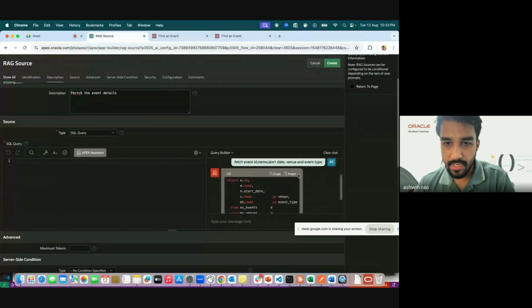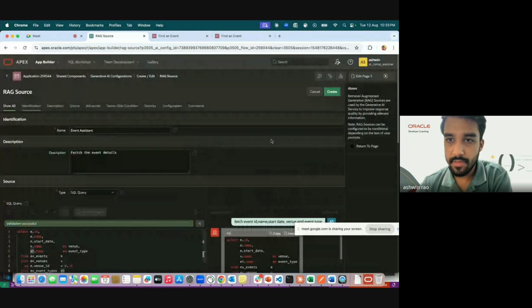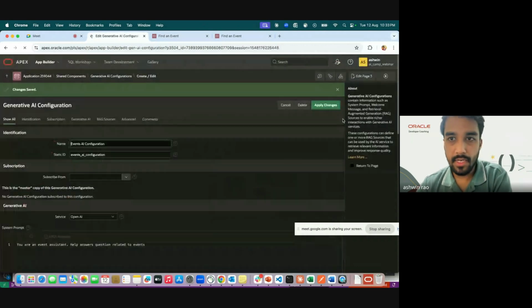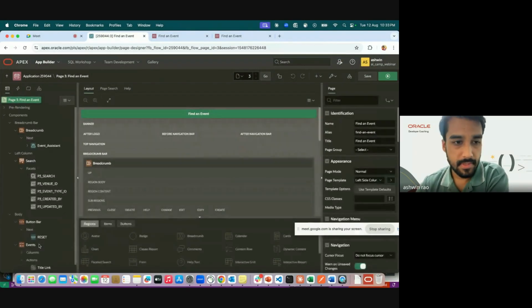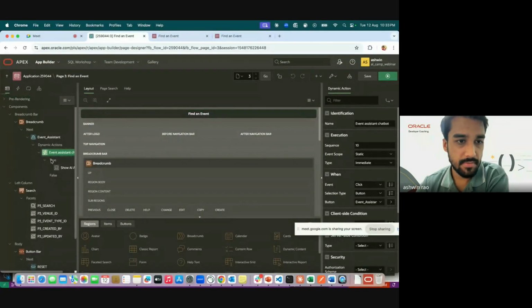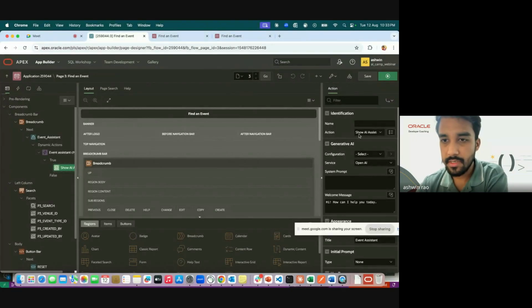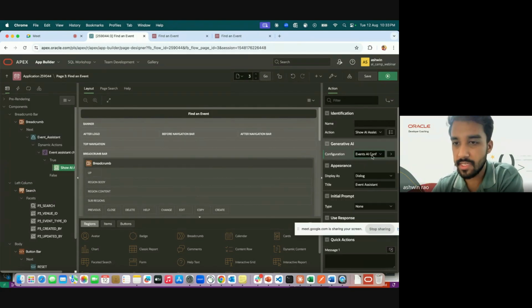Okay, so it has generated a query for me. Let me quickly insert it. Let me validate it. It all looks good. Let me create it and quickly go back to my page. Okay, so let me go to my dynamic action. Under this, on the right, you would be seeing the configuration. So let's choose the configuration which you just created, that is event AI configuration.